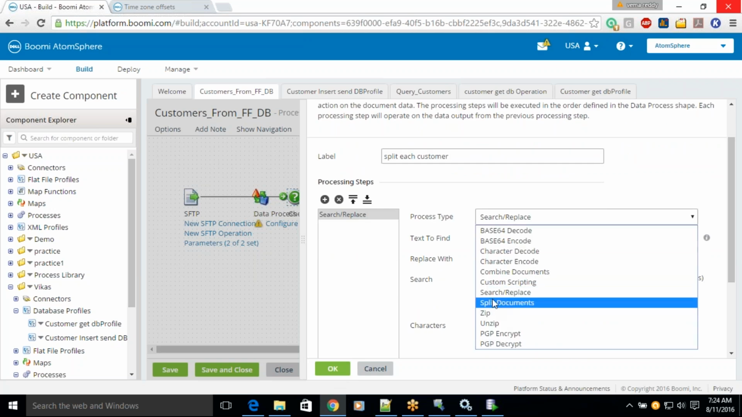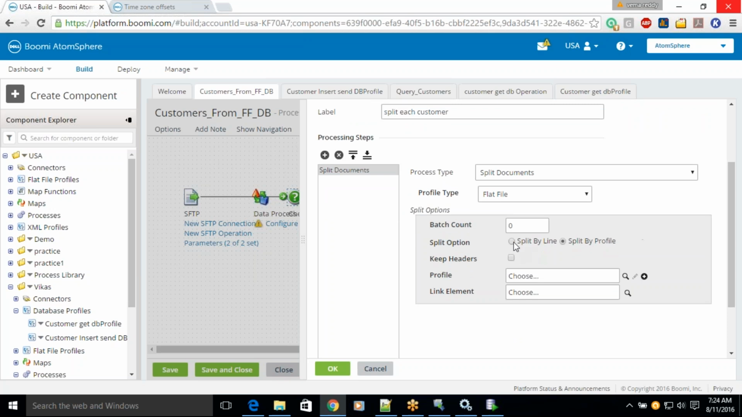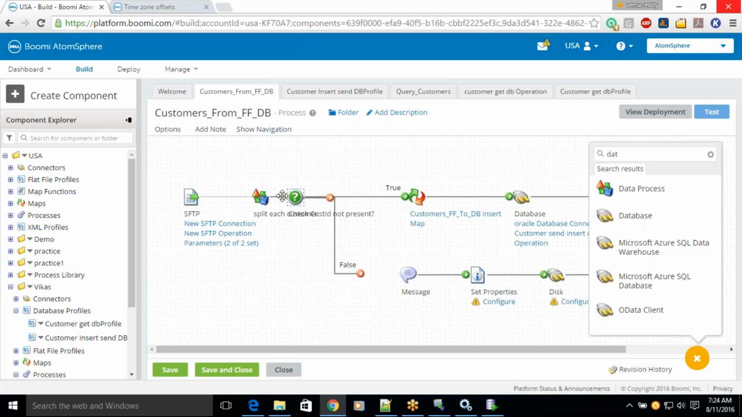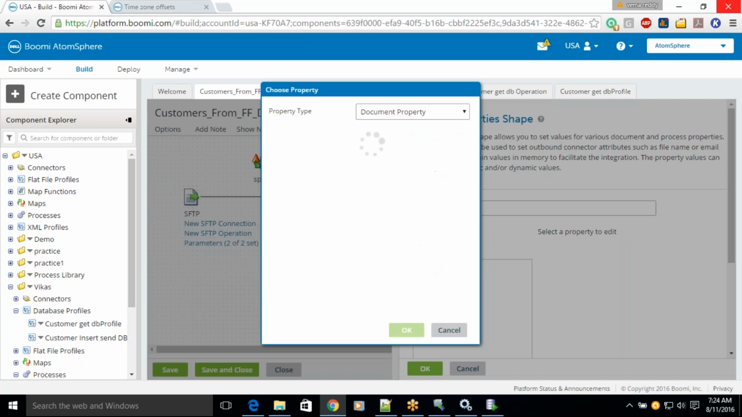So we need to split it. First let me configure, and then we'll see what the problem is. First let's configure each and everything. Then before running, I'll show you what happens without this and with splitting.